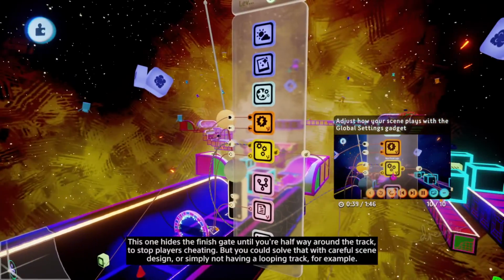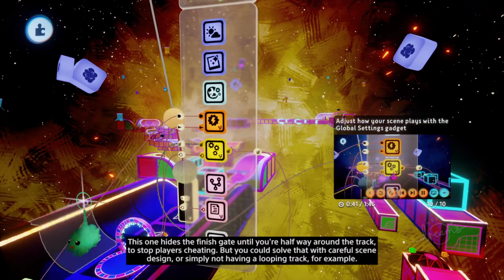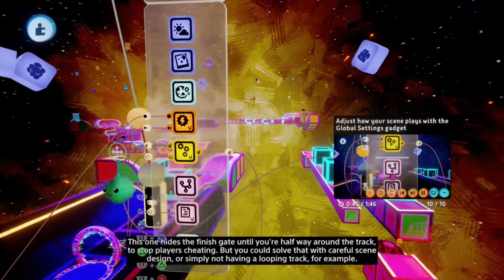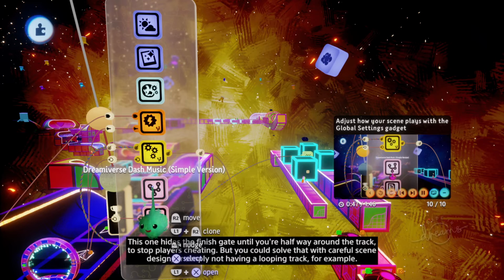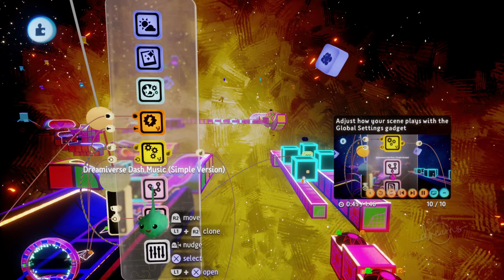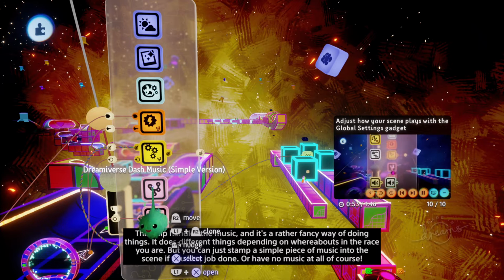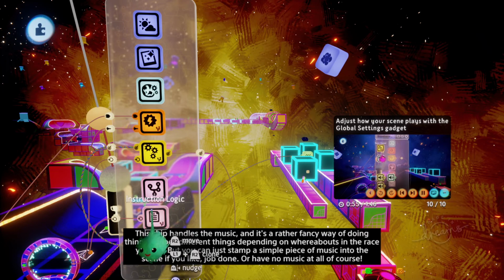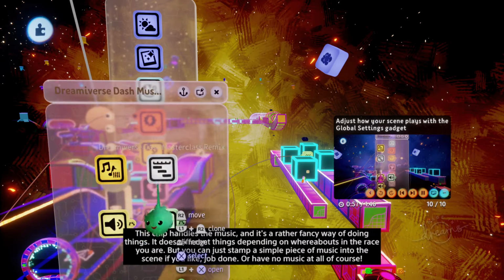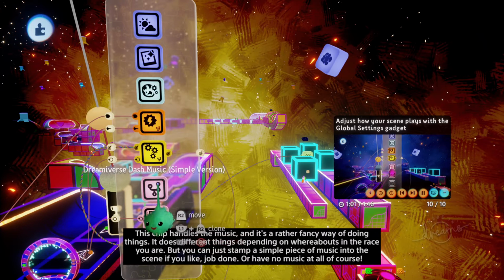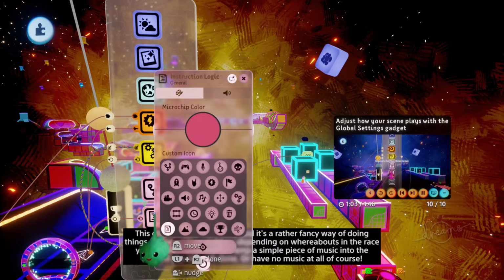This one hides the finish gate until you're halfway around the track, to stop players cheating. But you could solve that with careful scene design, or simply not having a looping track, for example. This chip handles the music, and it's a rather fancy way of doing things. It does different things depending on whereabouts in the race you are. But you can just stamp a simple piece of music into the scene if you like, job done. Or have no music at all, of course.